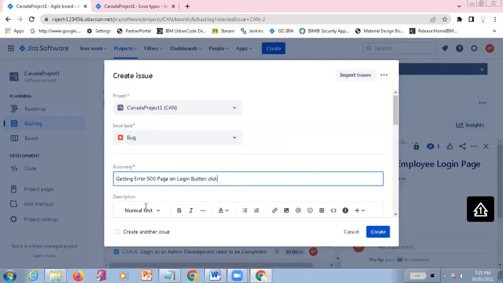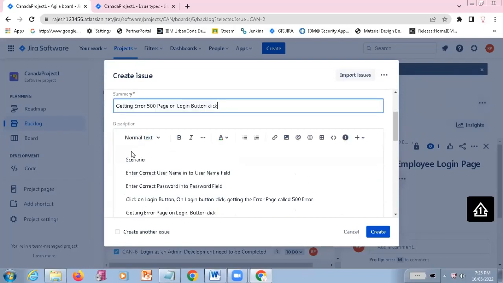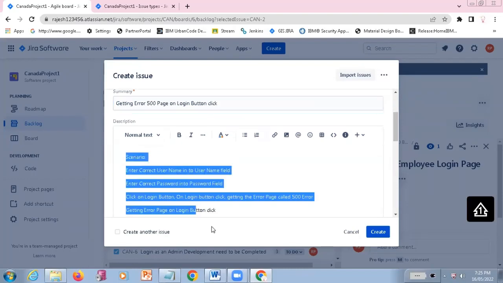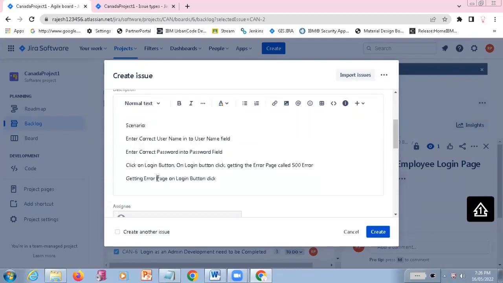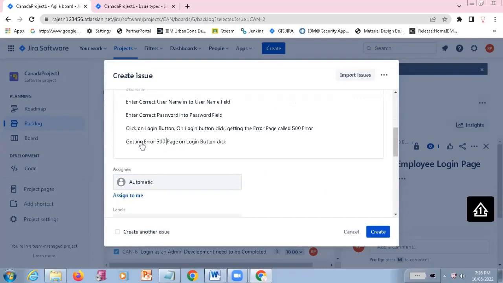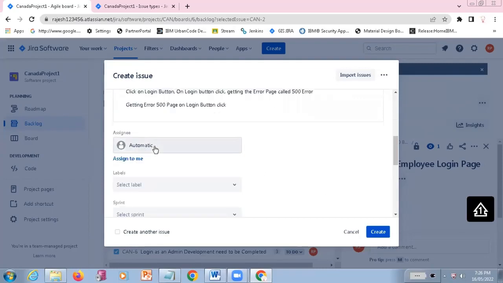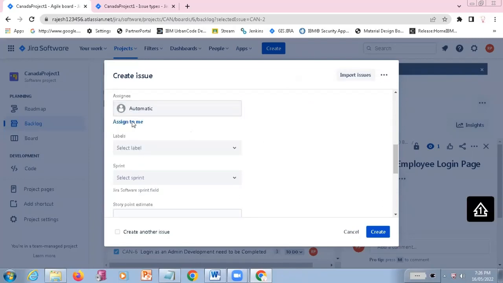This is your summary, and in the description you are going to specify in which scenario you are getting this 500 page error. Once this has been given, if you are familiar with whom to assign, you can assign, or otherwise the project manager is going to take care of it. You need not assign to anyone.